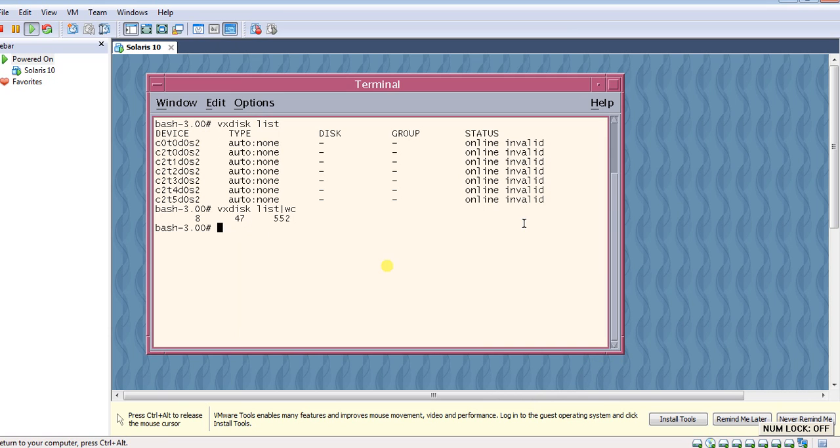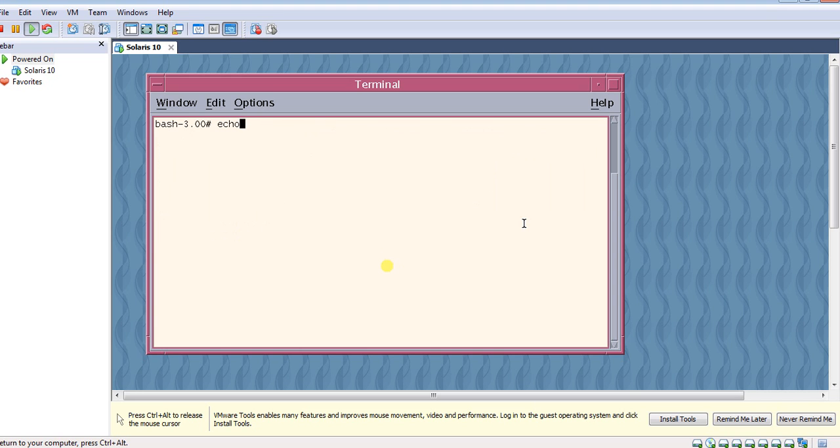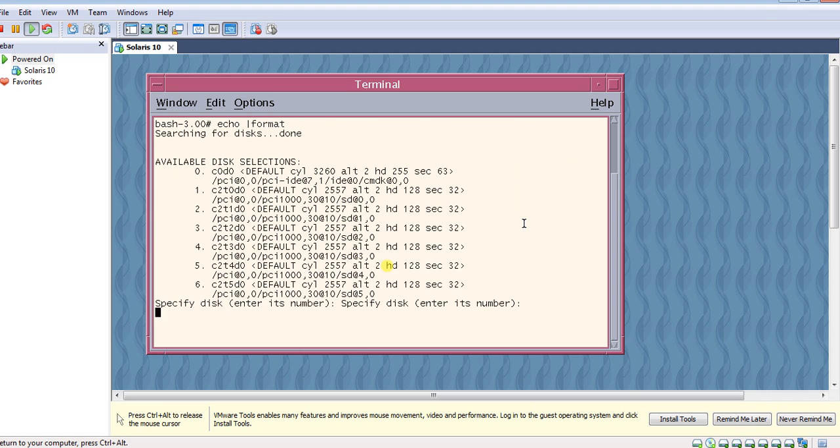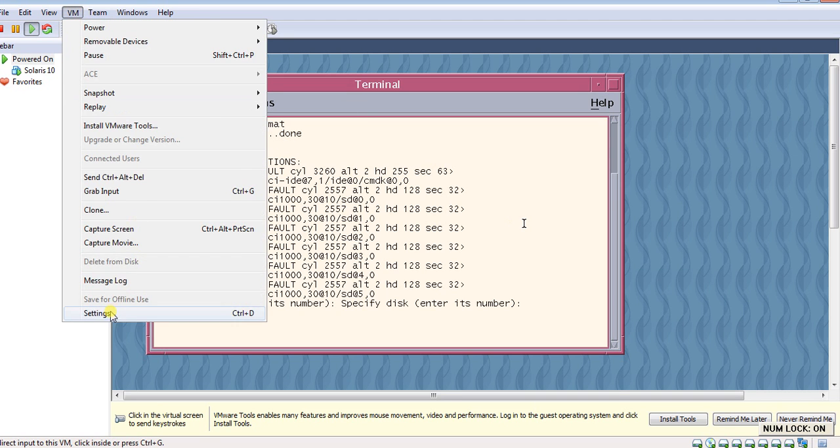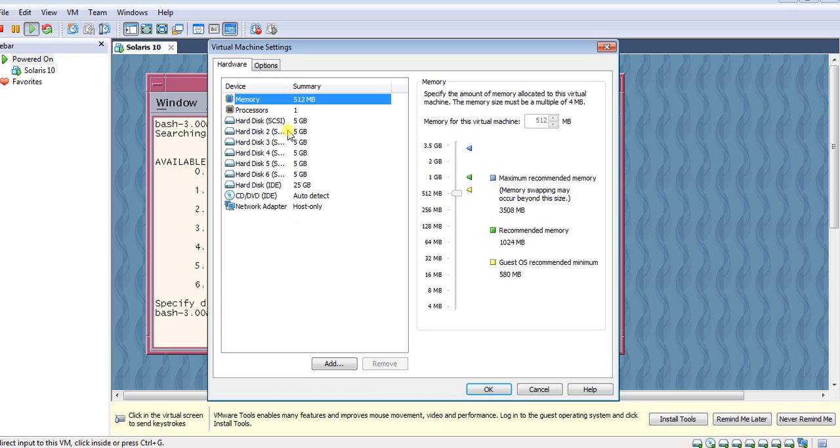After that, run devfsadm, then it will detect the disks. After that, check the disks. Now I have a total of 7 disks. The first one is the root disk and the remaining 6 disks are normal disks, each having 5 GB. You can observe here, the root disk is having 25 GB.